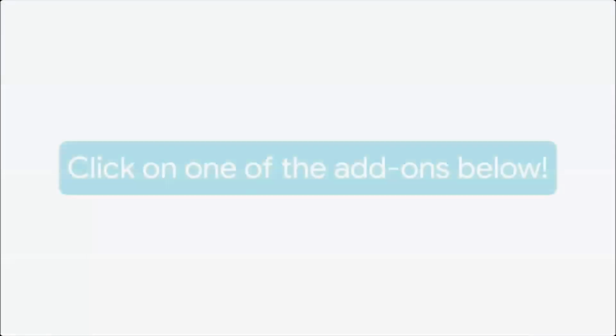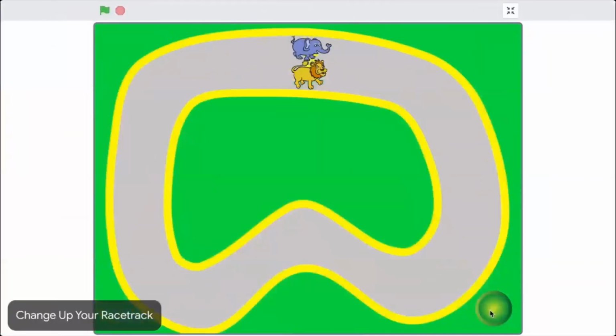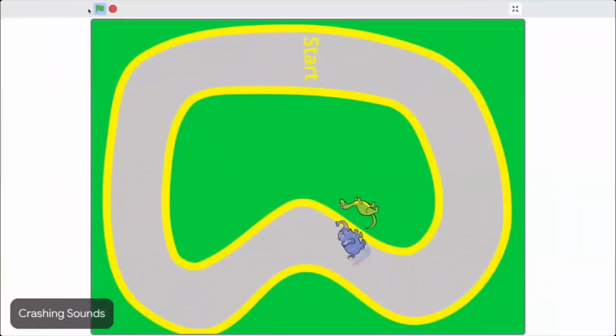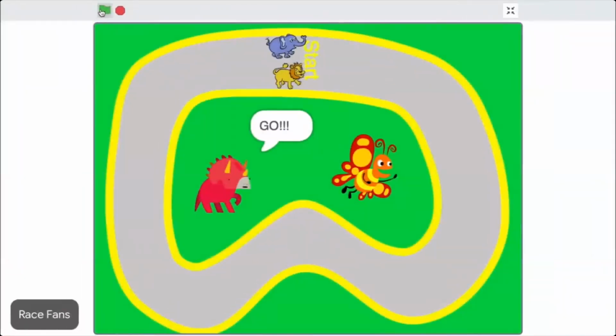To get started, click on one of the add-on choices below. Change Up Your Racetrack adds a button that will change racetrack backdrops in your project. And Costume Change, program a key press event to make each player sprite look different by changing costumes. Crashing Sounds add sound effects when your two players touch or run into each other. And Race Fans add sprites to count the start of the race and cheer for the racers.